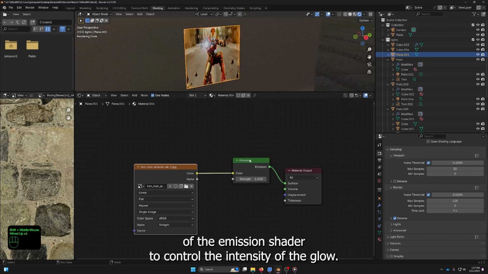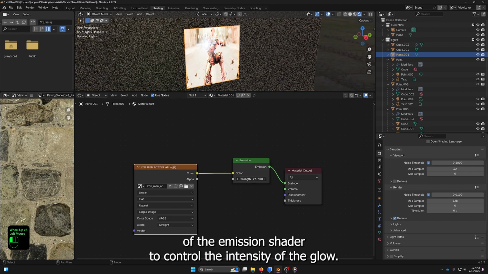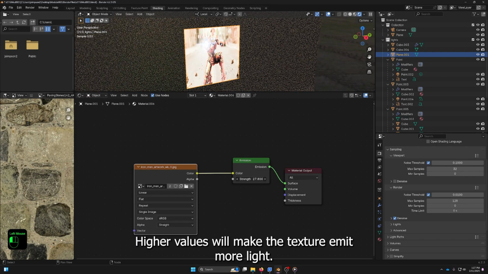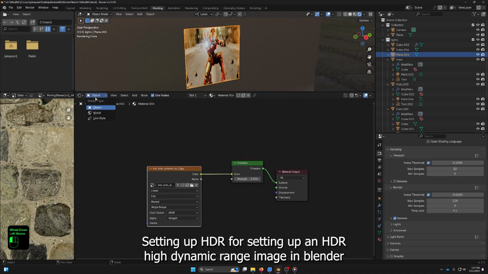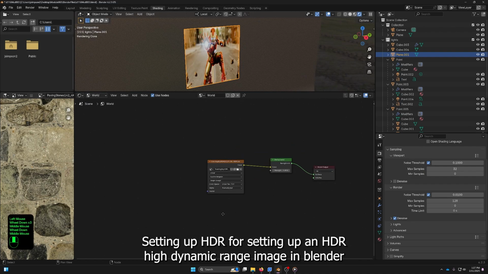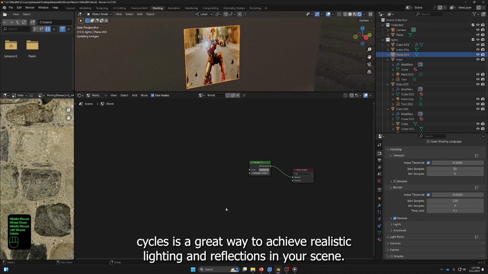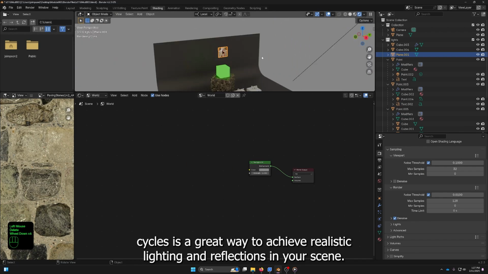Adjust the strength value of the emission shader to control the intensity of the glow. Higher values will make the texture emit more light. Setting up HDRI. Setting up an HDRI, high dynamic range image, in Blender Cycles is a great way to achieve realistic lighting and reflections in your scene.